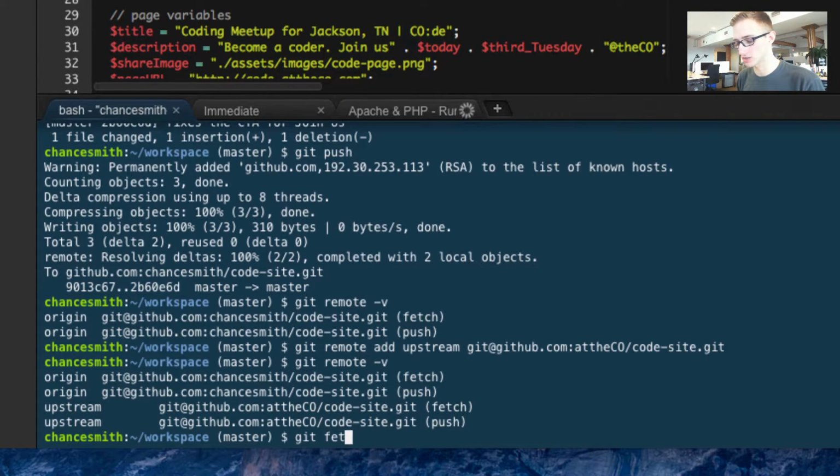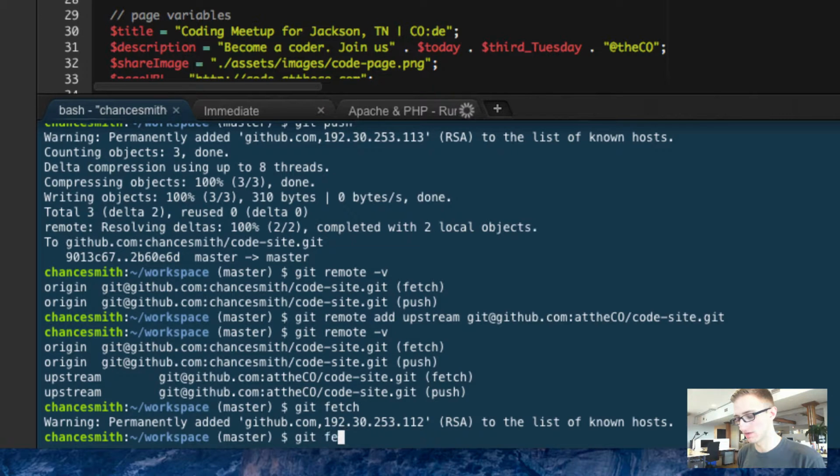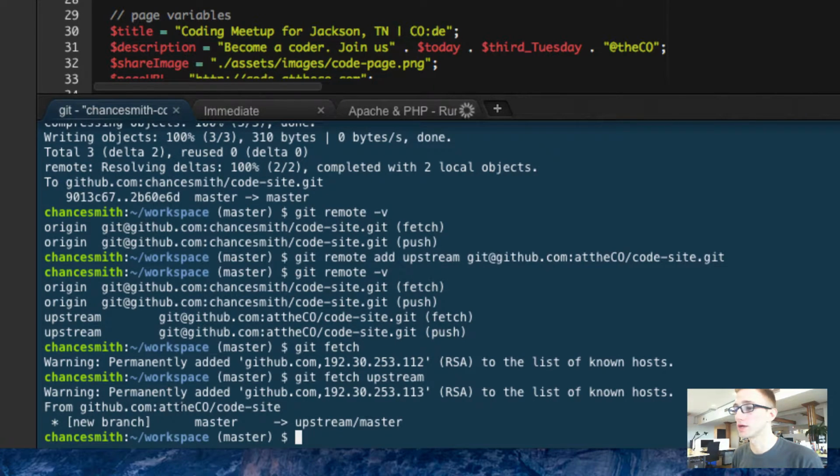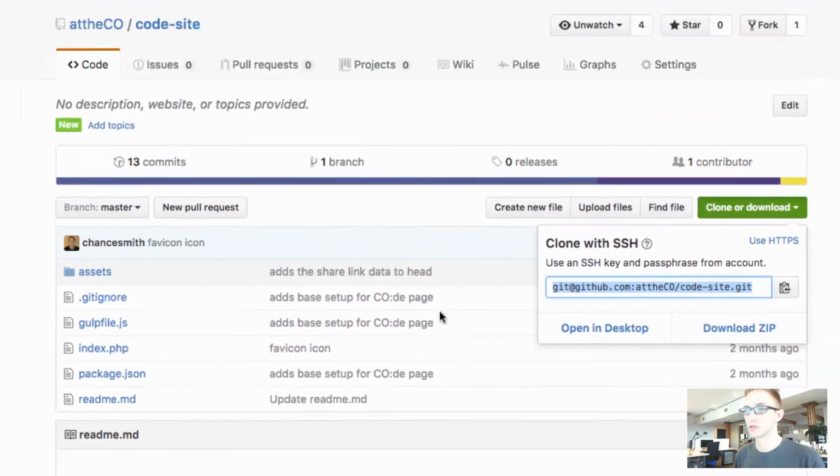I'm going to do a git fetch to fetch all of the commits and changes of upstream and origin. And it looks like we are now set to be able to fetch from the upstream. So now let's do git fetch upstream just to be specific. All right, so we have a new branch in the remote location. We're now able to merge in those changes, if there were any, from the old repository to our new one. So let's do git merge upstream, master branch. Already up to date. There were no changes made to this original repository.